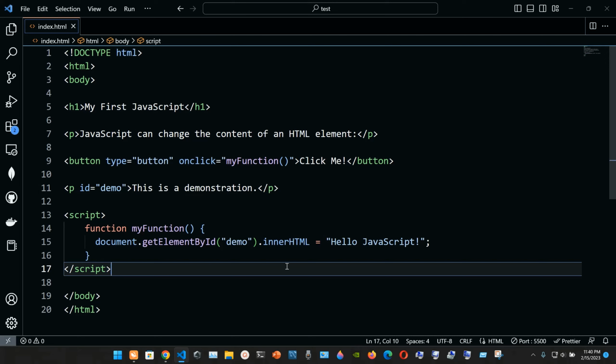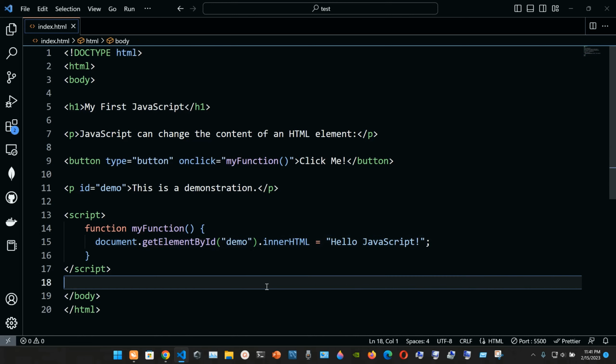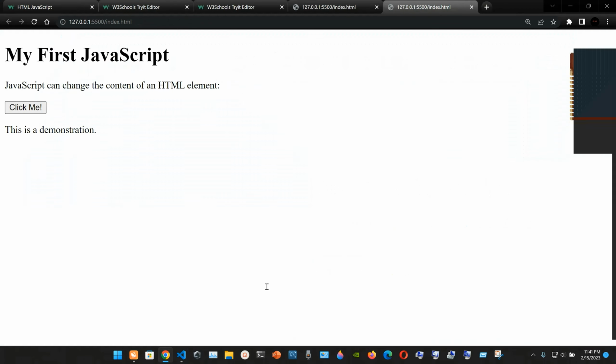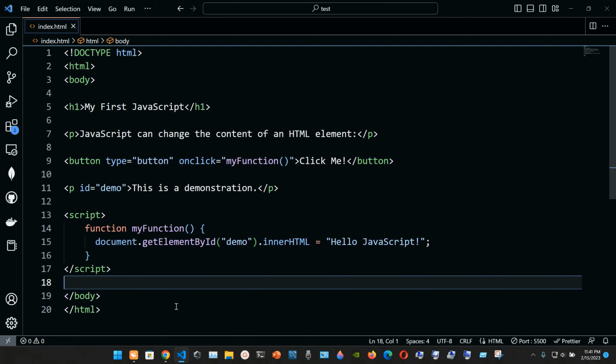Now we're gonna chain it with innerHTML. So we're gonna have document.getElementById.innerHTML, and now we're gonna change this one, this is a demonstration, to hello JavaScript. So let's see what happens. So I click it. Okay, hello JavaScript. So it's changing, it's working.